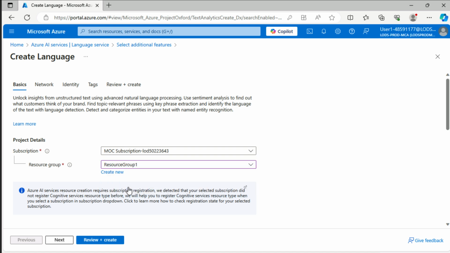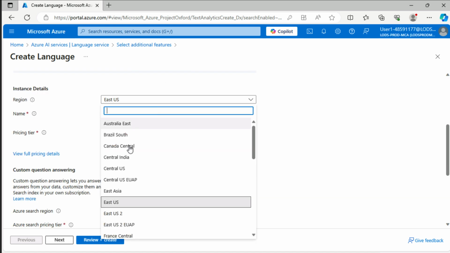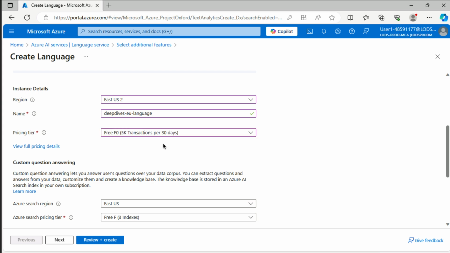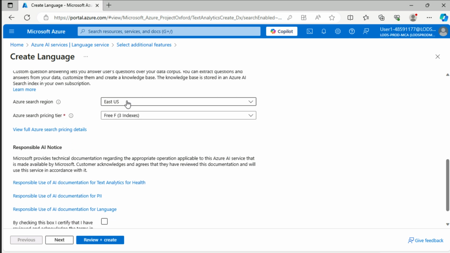We have an existing resource group here. We're told to be using deepdives-eu if possible, and the language deepdives-eu language. Yeah, and the pricing tier we should be okay with free. Great. And then here you can see the additional feature that's going to be created. So we need to put Azure search somewhere. Let's put that into East US2 as well. And then free is good enough for us. And then we need to click on being responsible.